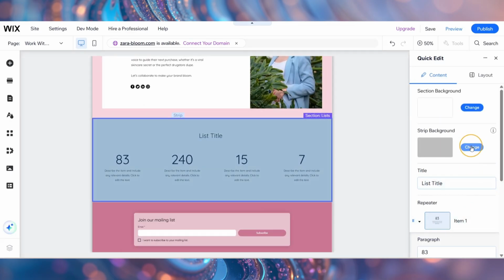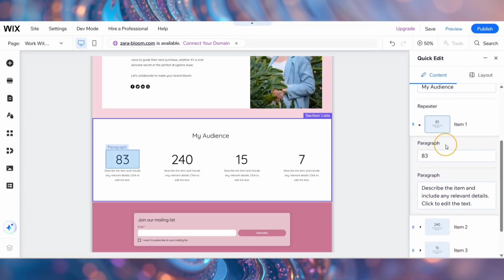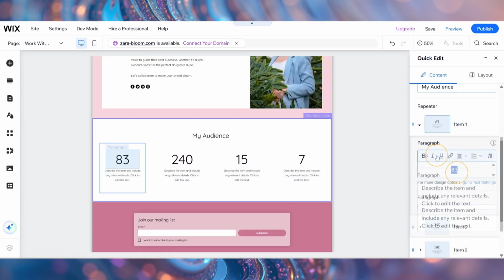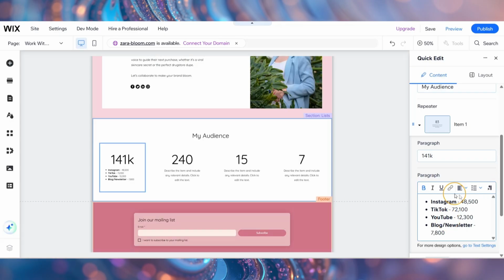So let's work on our background first. Then let's work with our list title. And then we're going to start working on one item. So let's start with item number 1. So you can replace your figures over here and also add a description below it. There we go. And then do the same for the other items on the section.